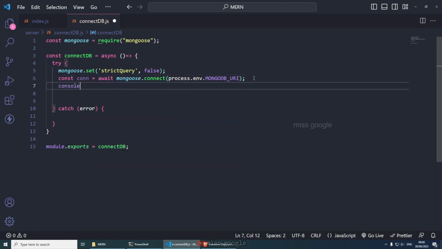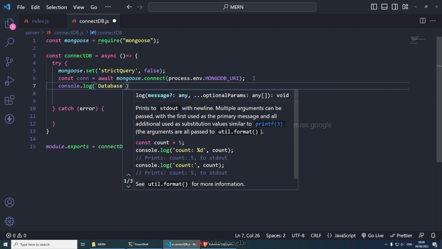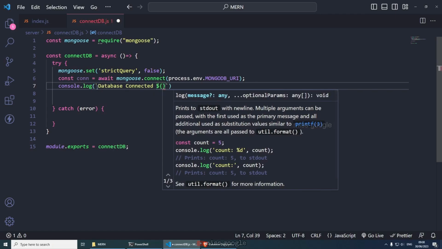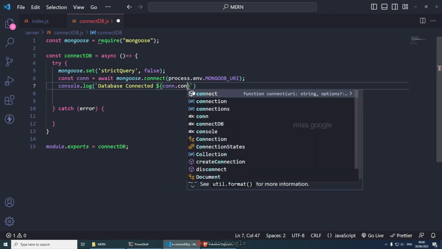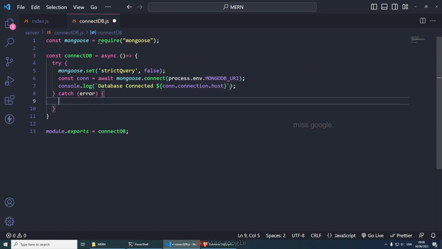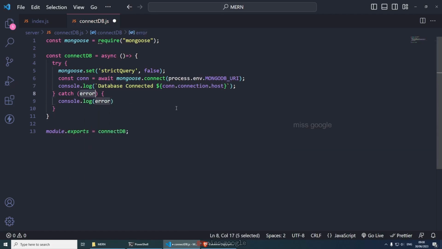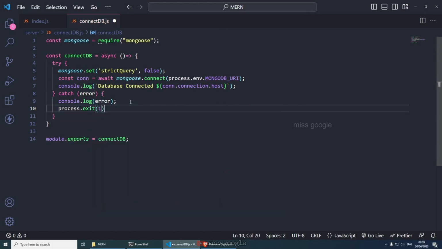And now we can do console.log, and then inside here we can do database connected, and then we can use template literals one more time. Because I'm using the slanted quotes, we can do con, which is the constant here, and then .connection and then .host. That's it. And now if you wish, we can console log the error, which comes from here, from the catch statement. And we can also terminate the process by doing process.exit(1), and we're done.